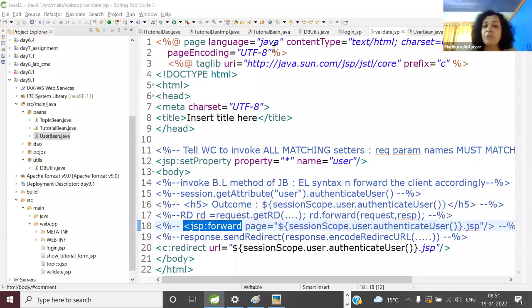Then can anyone tell me why we discarded server pull and replaced it by client pull? Which was the problem you were facing? Double submission issue, or you can say multiple submission issue. Means what? Suppose if we continued using JSP:forward, what will be the URL client will see after the admin login is successful? Your choices are validate.jsp or show tutorial form.jsp.